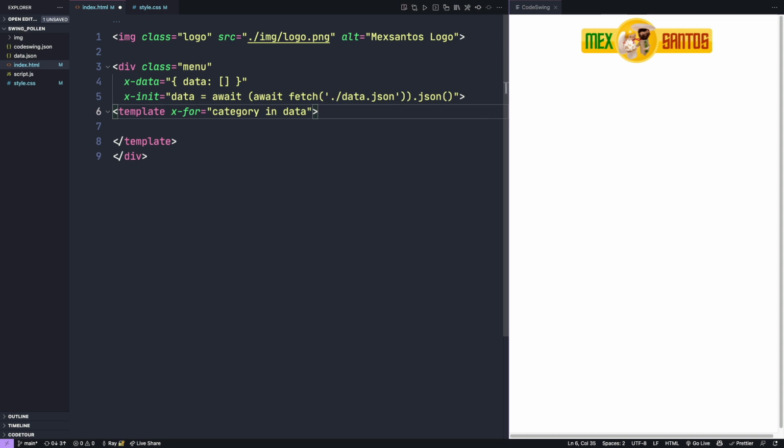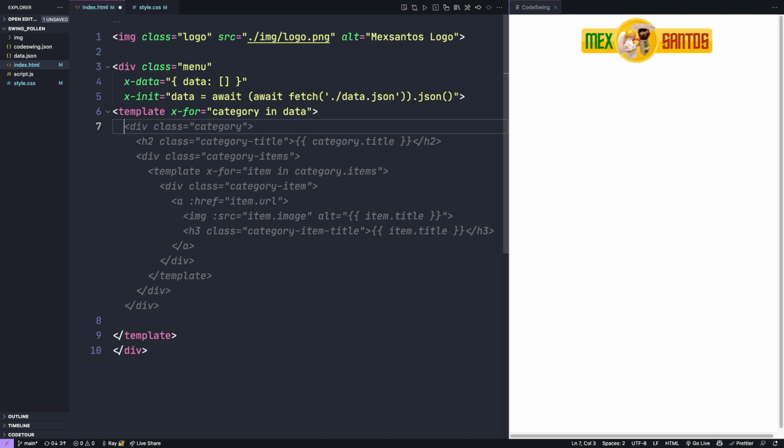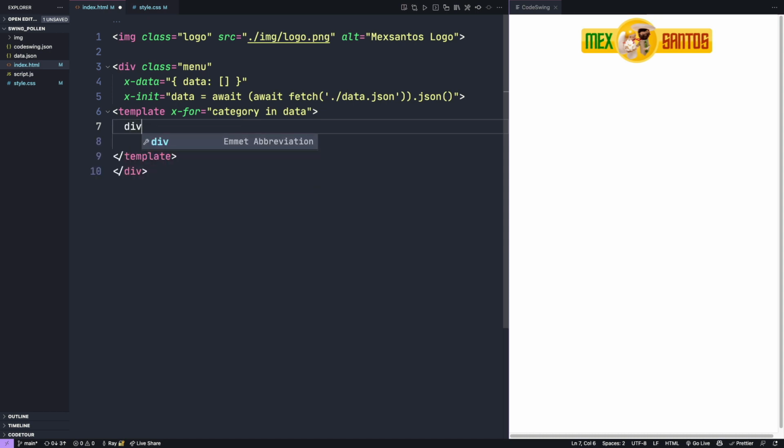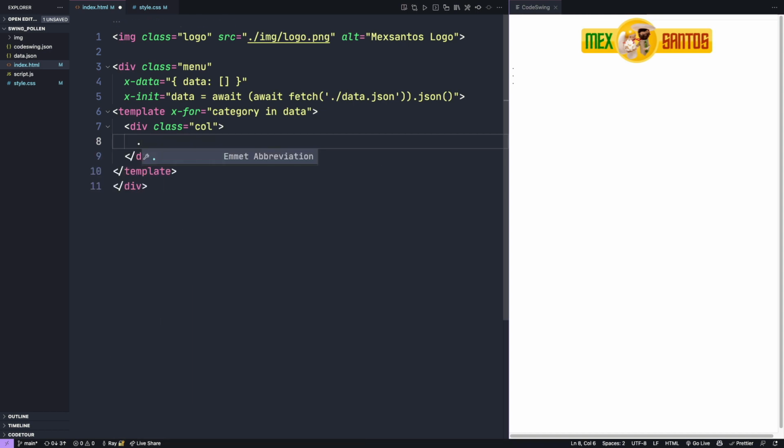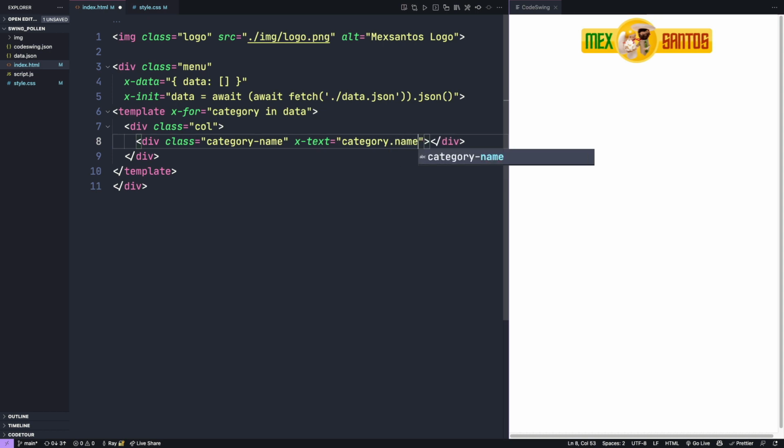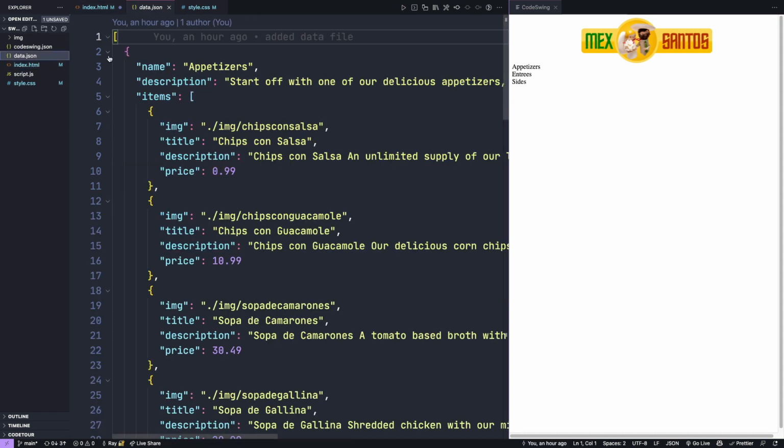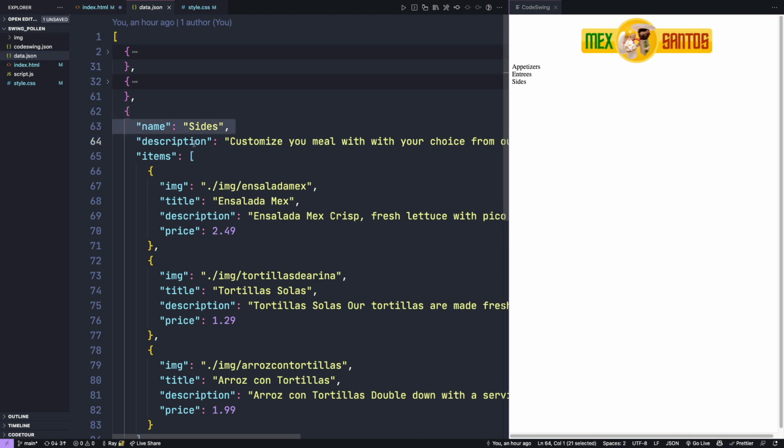And then in here, I'm going to create a div with a class of column, like this. Then in here, I can start working with my template. I'm going to have another div with a class of category-name. And here is where I can start typing in some of the data that I've received from my JSON document. So this could say x-text. This is how I insert text into a template. So I say x-text equals category.name. You can see now that I have the category names from the data.json file. If you remember, the data.json has three different categories, and right now I'm querying for the name.